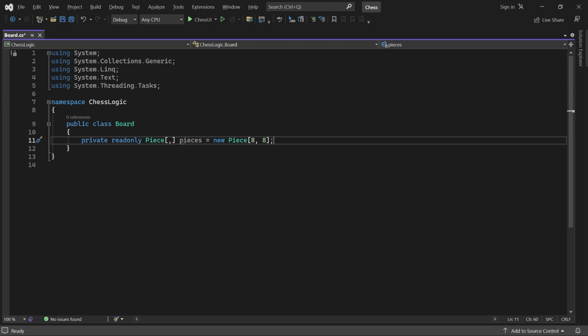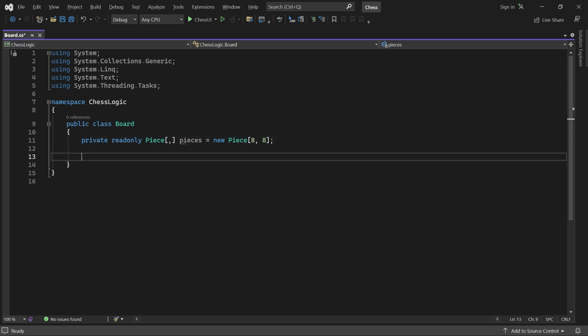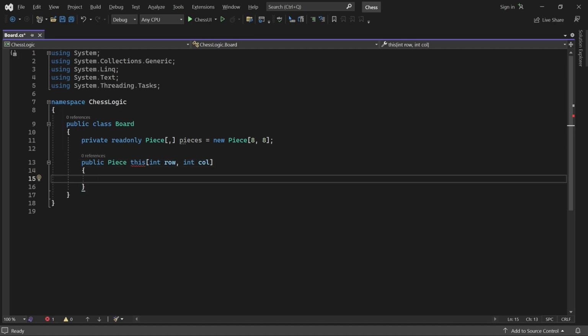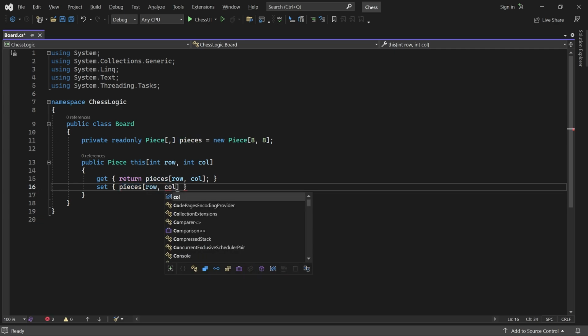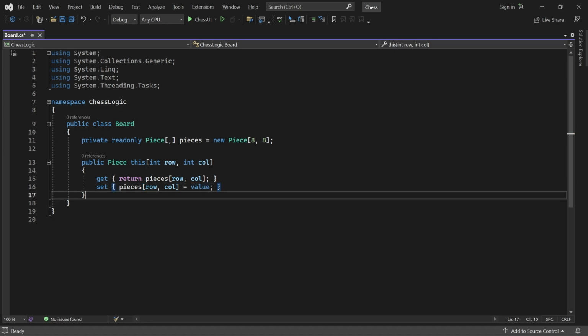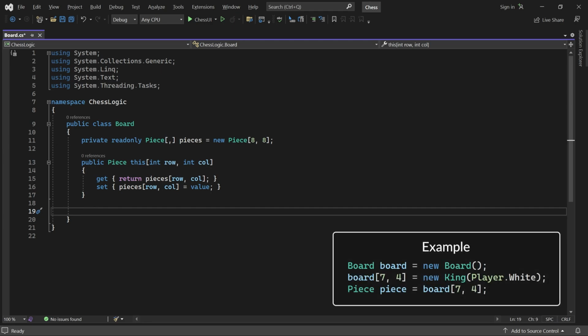Instead, we'll provide access through an indexer, which takes a row and a column. In the getter, we simply return the piece at the given position. Note that this will be null if the position is empty. In the setter, we set the corresponding entry of pieces equal to the given value. Now the board itself can be accessed like a 2D array.